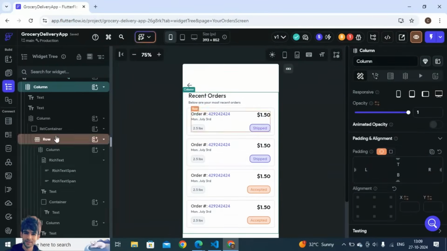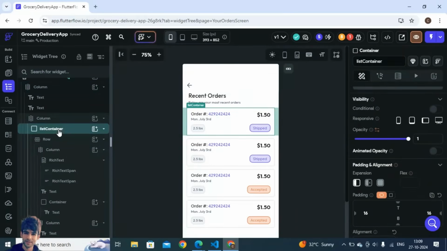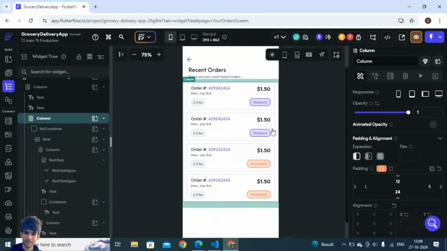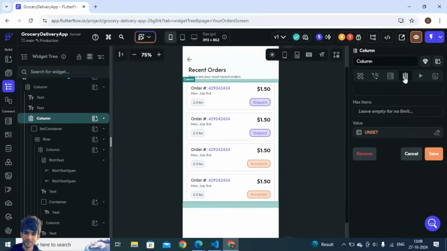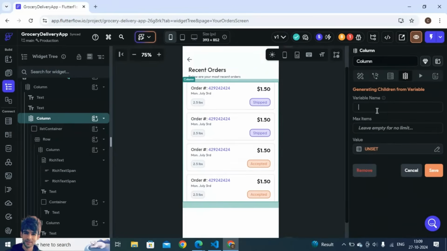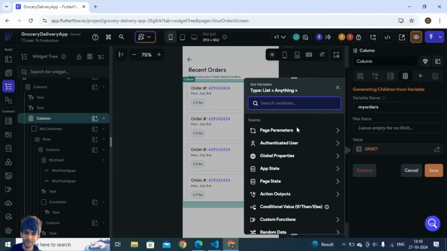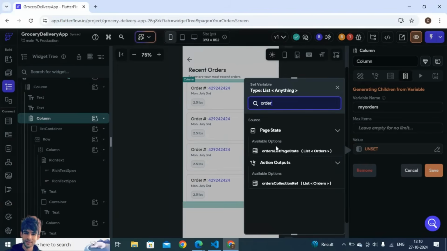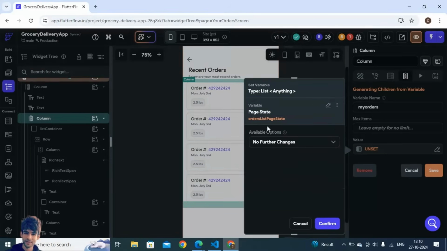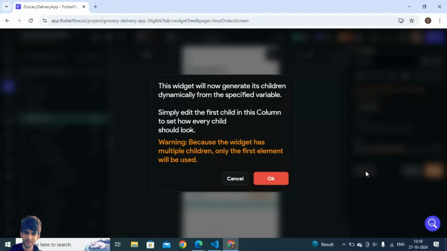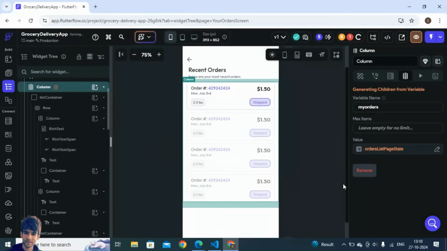Super easy. Now go here, select the list container, or rather we can say column, select this column and we will generate the children from here. Okay, so name it as my orders. Okay, we will name it like this and we will add the value as orders list page state. Okay, so in this array, in this list we have all the orders now. So we will save this and generate the children dynamically.